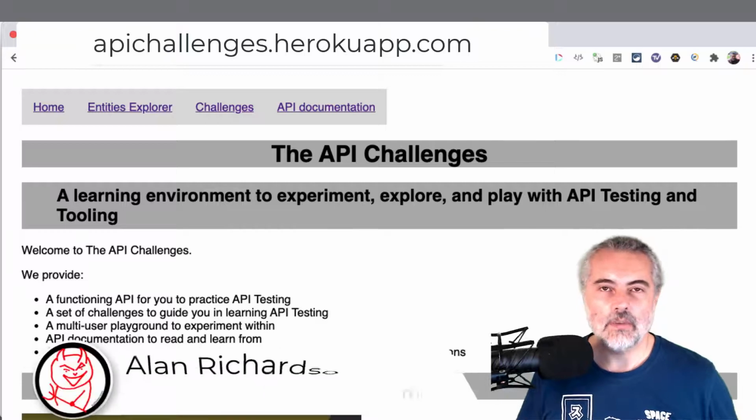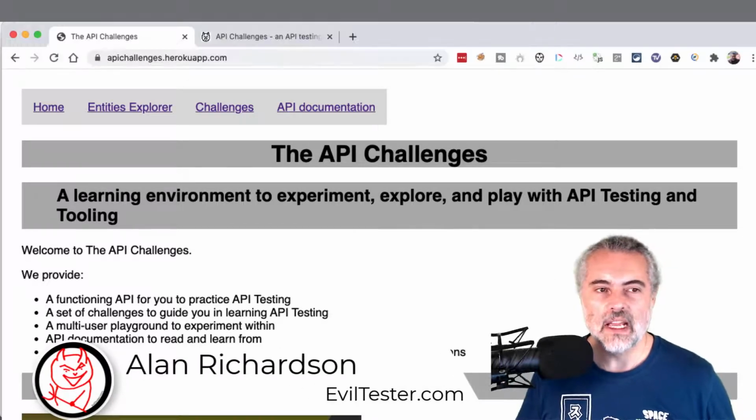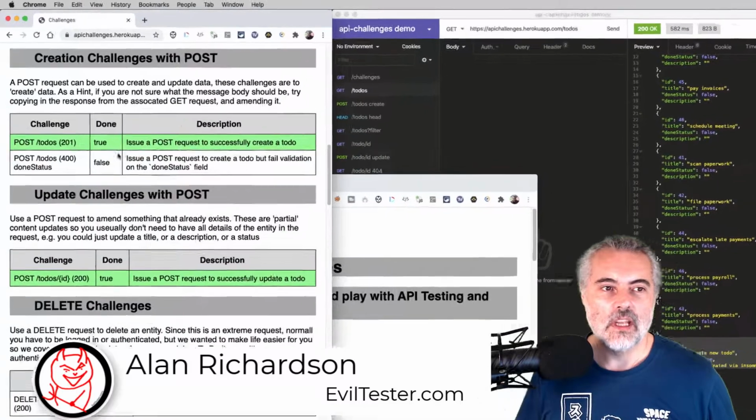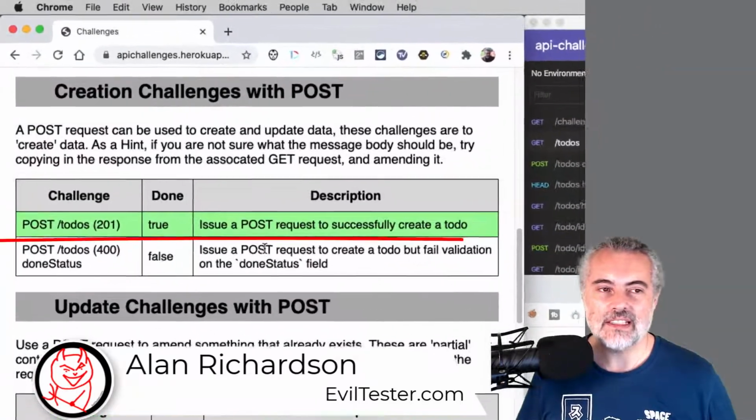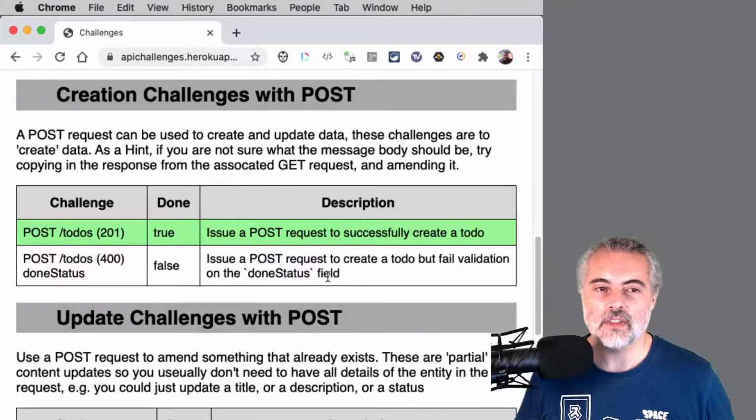I'm working my way through the API testing challenges at apichallenges.herokuapp.com, and the next challenge to do is posting, trying to create a to-do, which fails and gives us a 400 response, but it fails because of a specific validation issue.